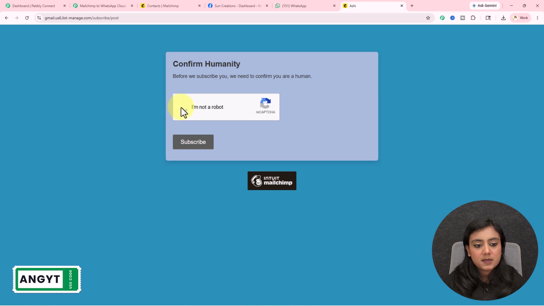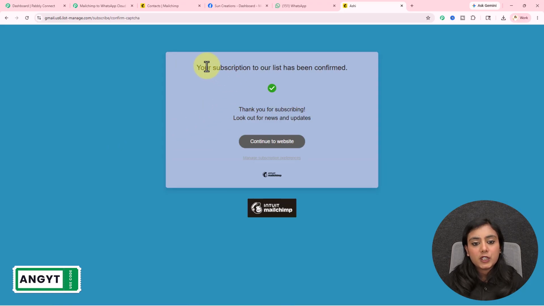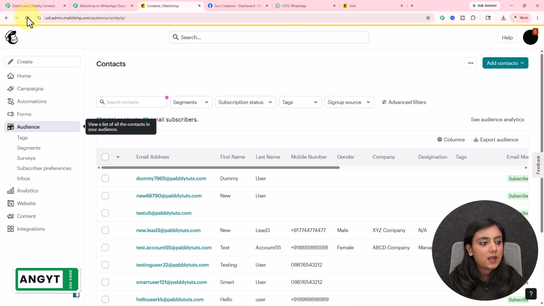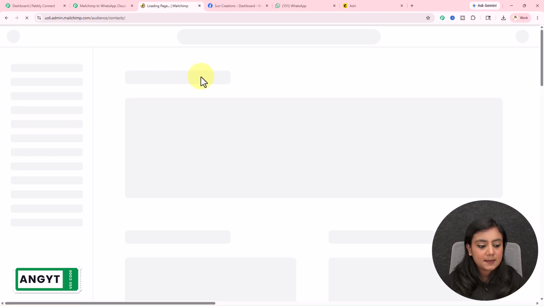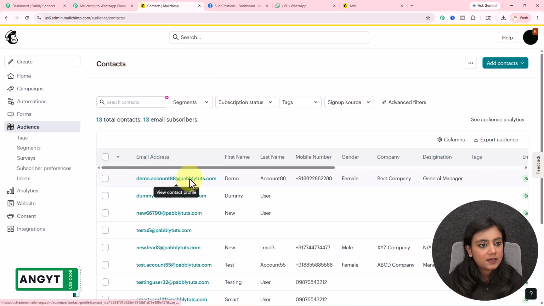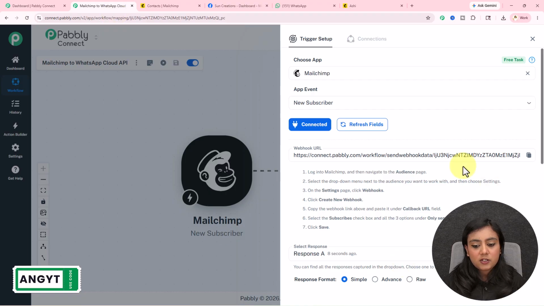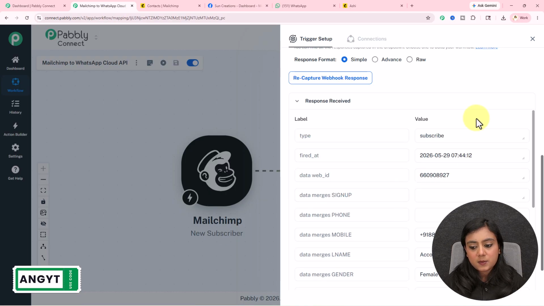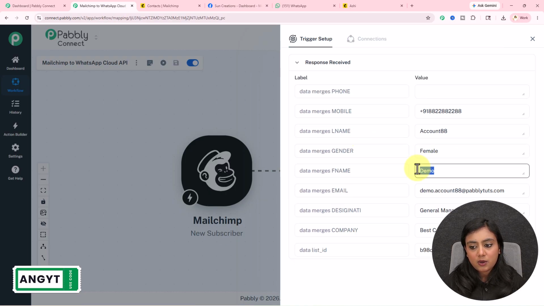I'm going to click on this button and then click on this subscribe button after it's verified, and you will see it is going to say you are confirmed to our subscribers list. As now we are added as subscriber, if I'll refresh this page, you will see the same subscriber is added in my Mailchimp account. It's demo account 88@pabblytudes.com, and in my trigger you will see automatically the same response has been captured right here. Demo account 88.